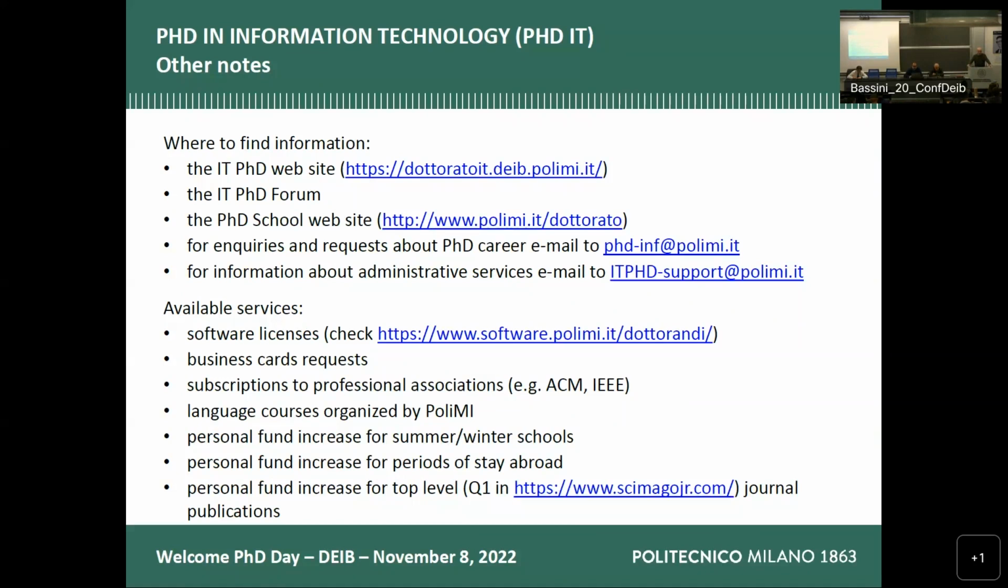The PhD IT program also supports other services like business card requests, subscriptions to professional associations, language courses organized by Polimi. They don't cost much, but they are supported by the program. And also we give personal fund increases for summer and winter schools, for periods of stay abroad, and also for top-level publications.